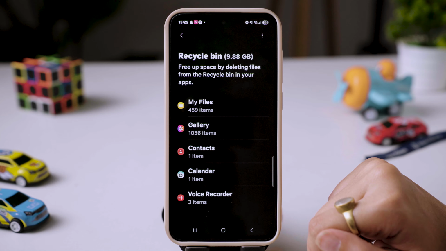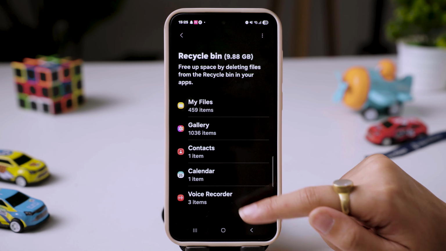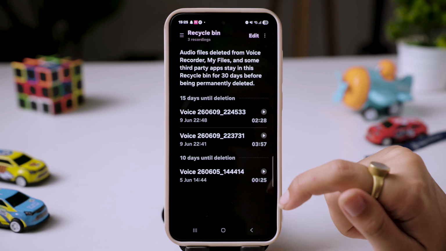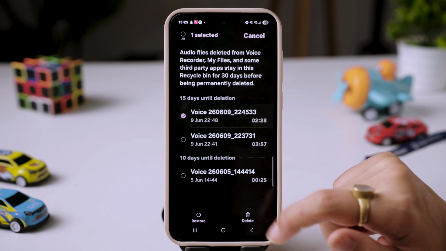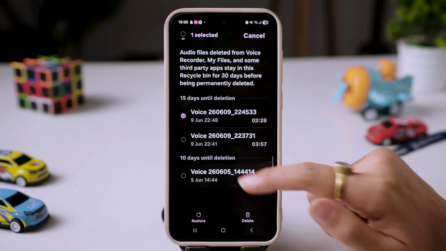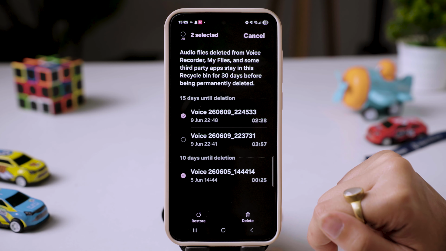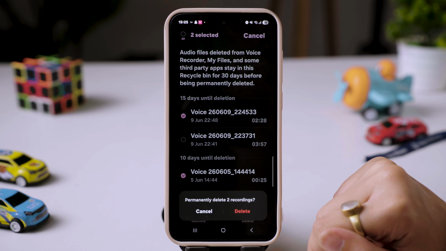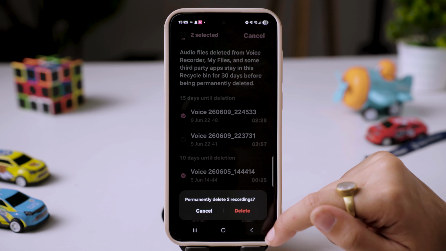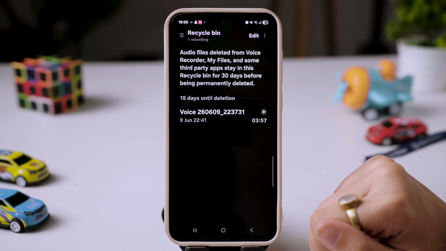For instance, I'm going to tap on Voice Recorder. Now long tap on the files you wish to delete. Then tap on Delete option at the bottom right. Now tap on Delete. After this, all the files from Recycle Bin will be permanently deleted.